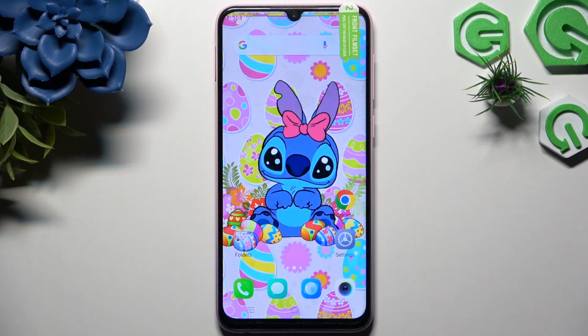In front of me is Vivo Y97 and today I would like to show you how you can open apps in split screen view.